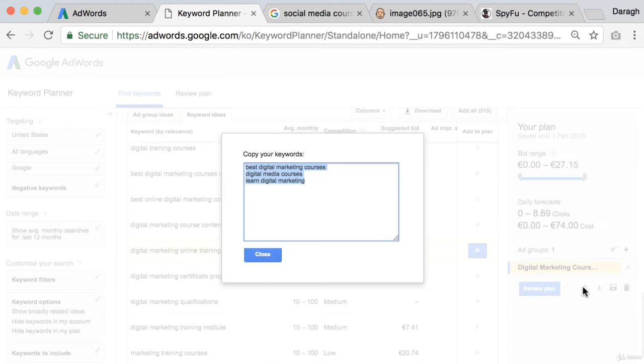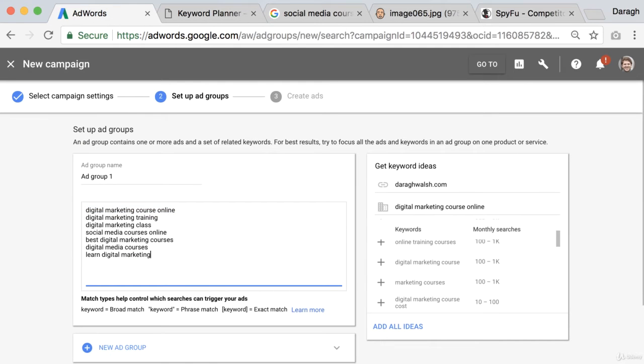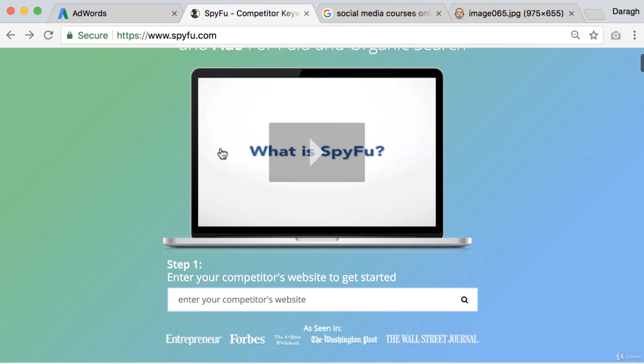Now what you can do is actually copy all these to a clipboard once you're happy, and then you can add these in again. Okay, so some other ideas. How can you get some more keyword ideas? Well, you can come and use this tool, SpyFu.